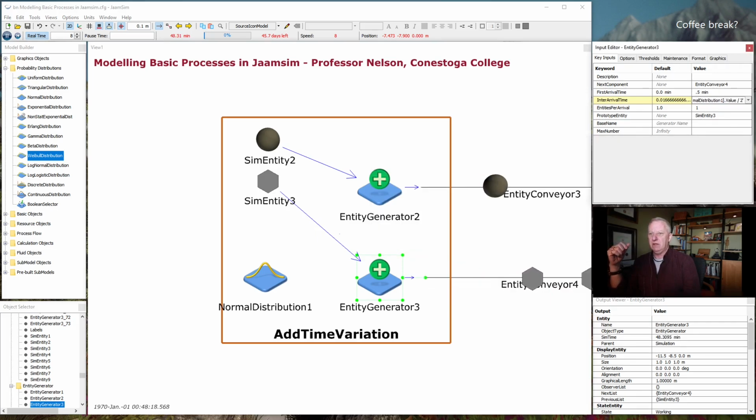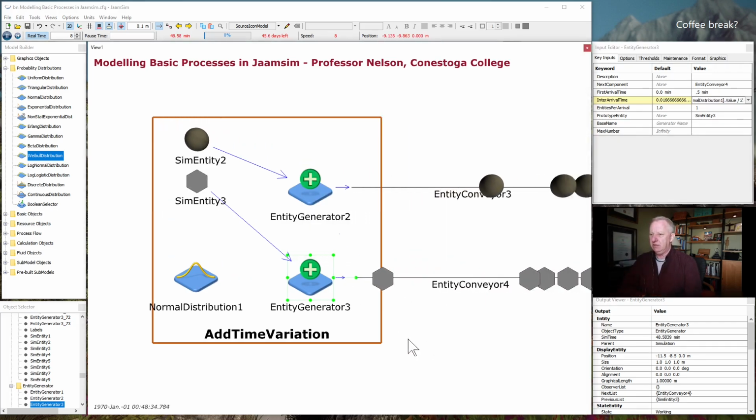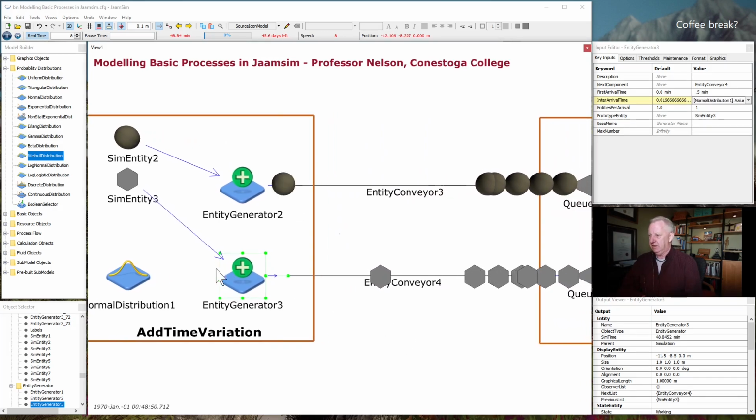Okay. So then you can see this should generate roughly twice, well, twice as often, but you can see that it's staggered. Right? There's some randomness and then sort of natural distribution to the material flow, which is what you want in a more realistic model.